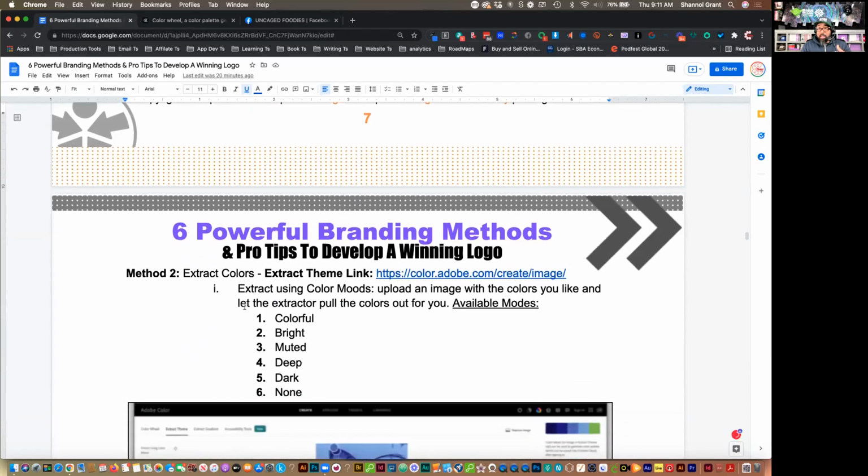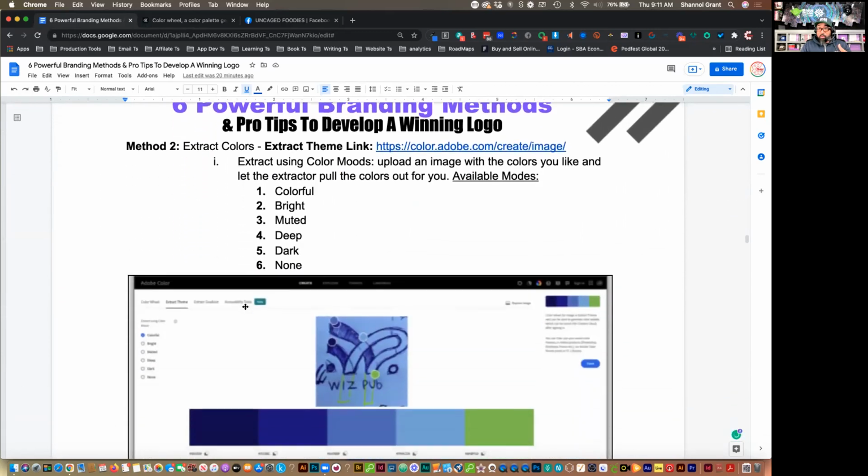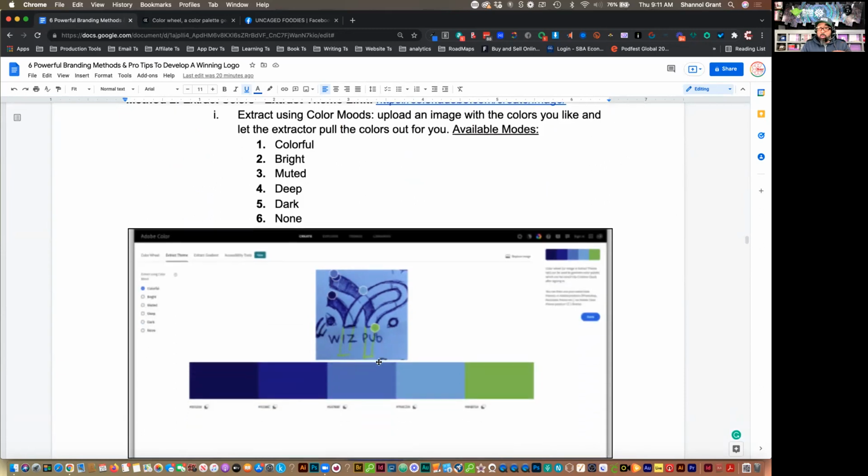Secondary to that is going into the extract mode. This is pulling off the logo that we talked about last week, which is the WizPub. I sampled this logo in, and once you pull the logo in, let's say you have an image of a product, a physical product that has a label on it. Let's say you have anything that has color on it, which everything does. You could take a picture of it and upload it to the Adobe color wheel, and it's going to source those colors for you. It's going to pinpoint the primary colors from that image for you.